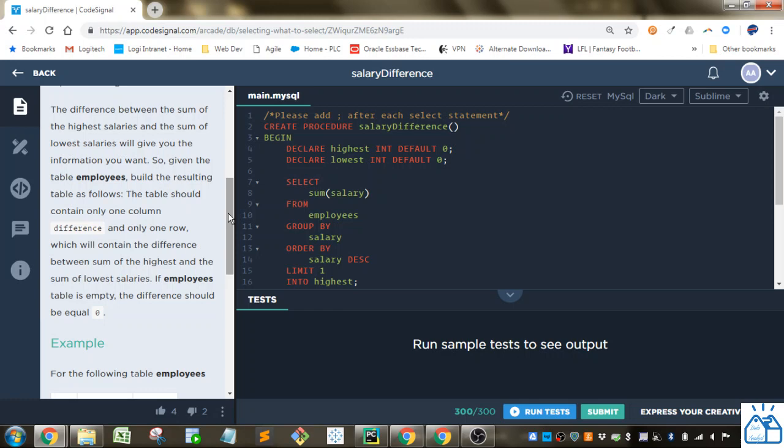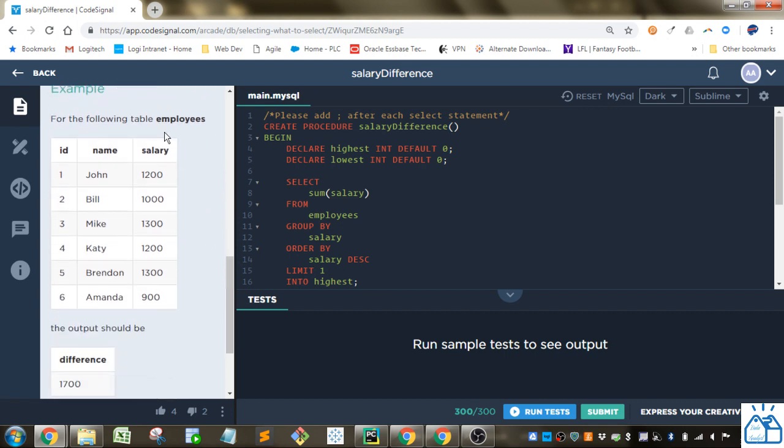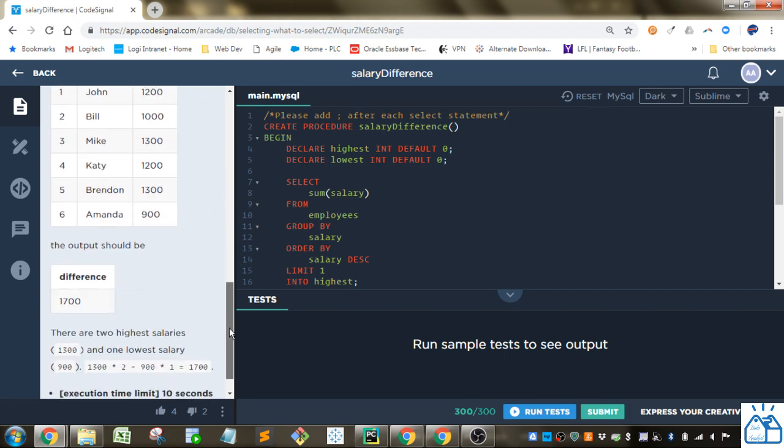The table should contain only one column, difference, and only one row, which will contain the difference between sum of the highest and sum of the lowest salaries. And if employees table is empty, the difference should be 0. Alright, so it's a little bit weird what they're asking for.